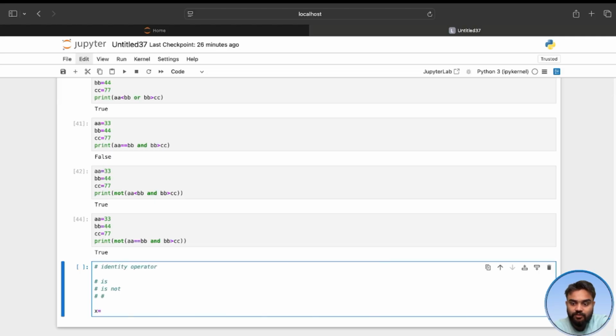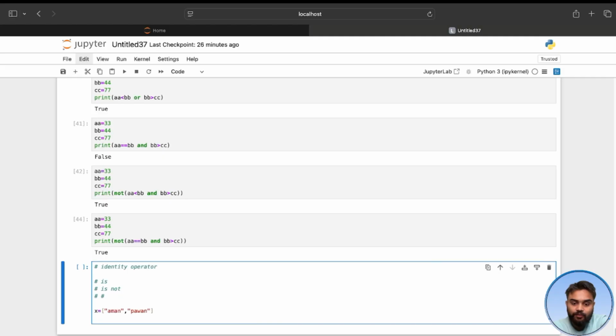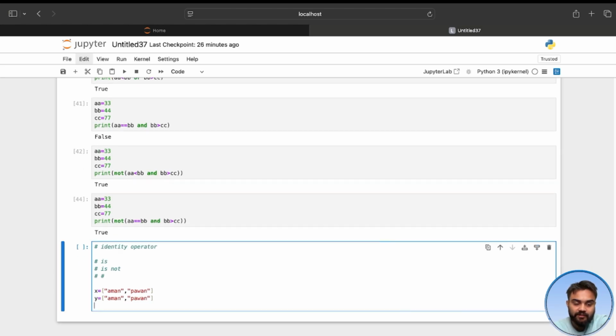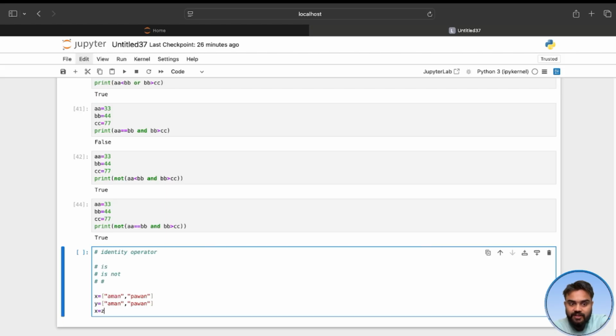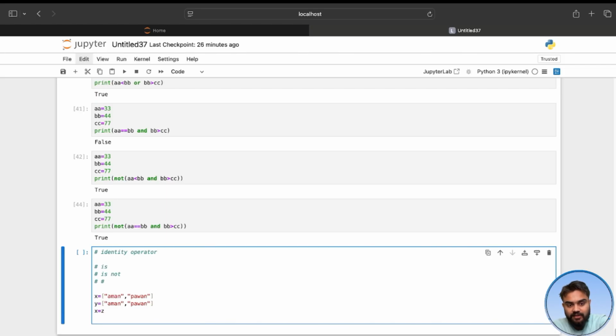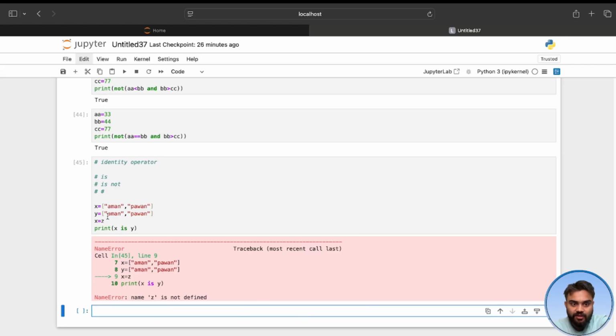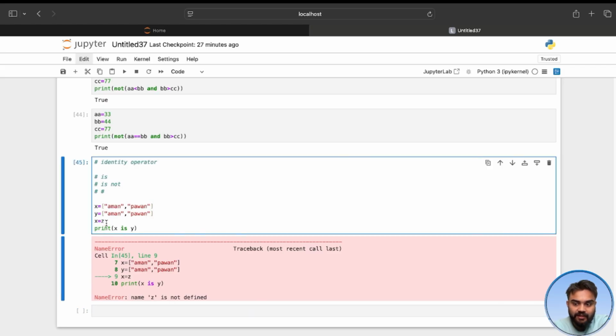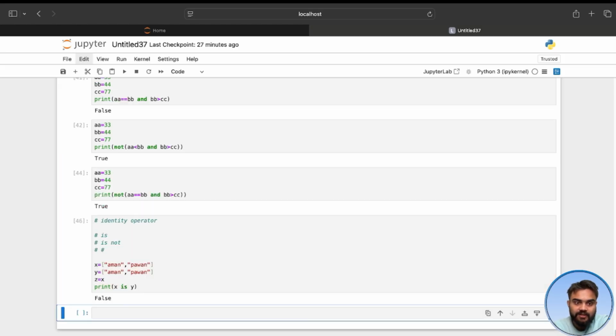Firstly, I'm going to take x is equal to Aman, and one more name I'm going to take, Pawan, and y is equal to again the same data, Aman and Pawan, and z is equal to x I'm going to take here. And print x is y. So z is not defined, x is y. Here I'm going to put z is equal to x.